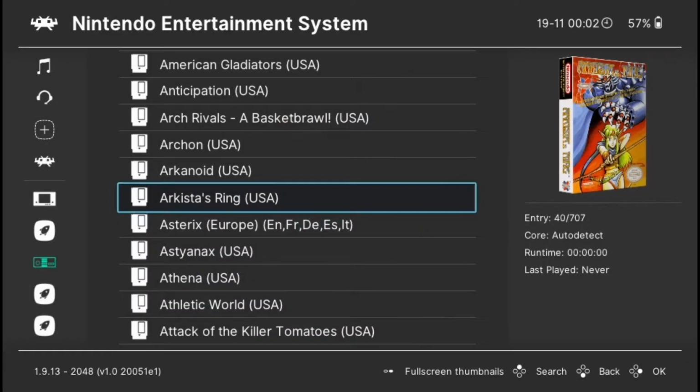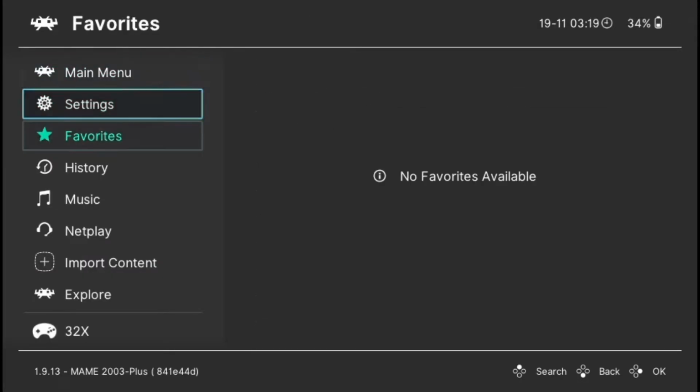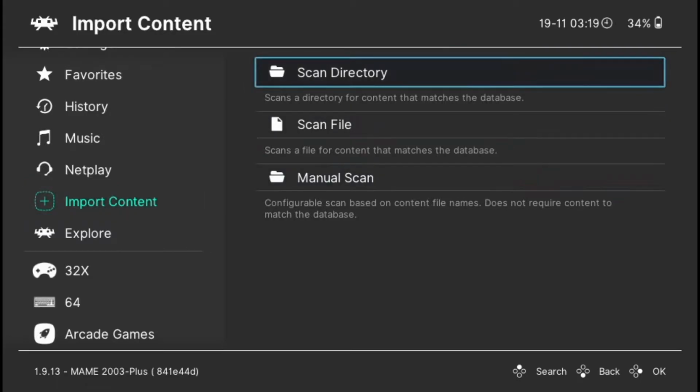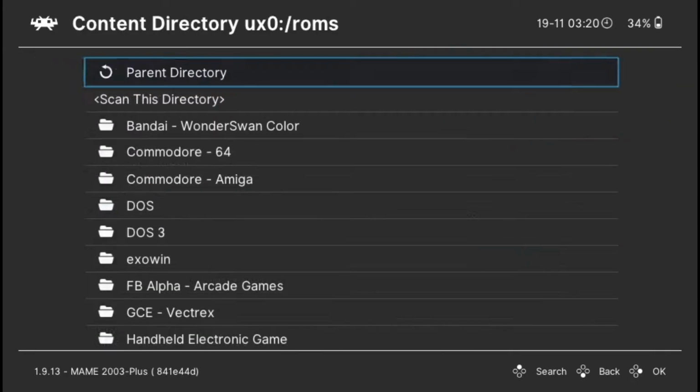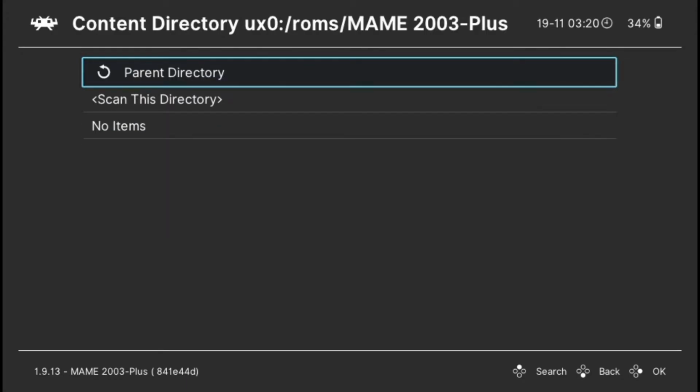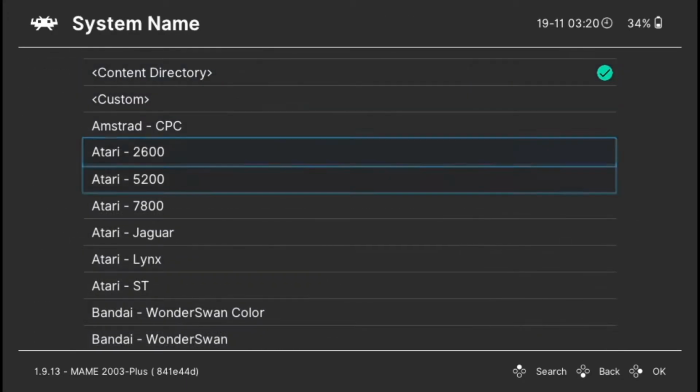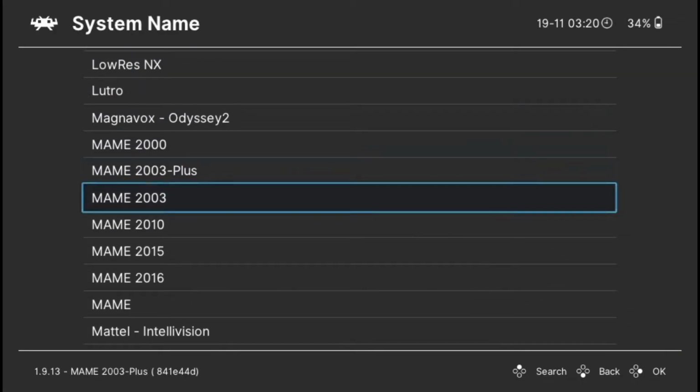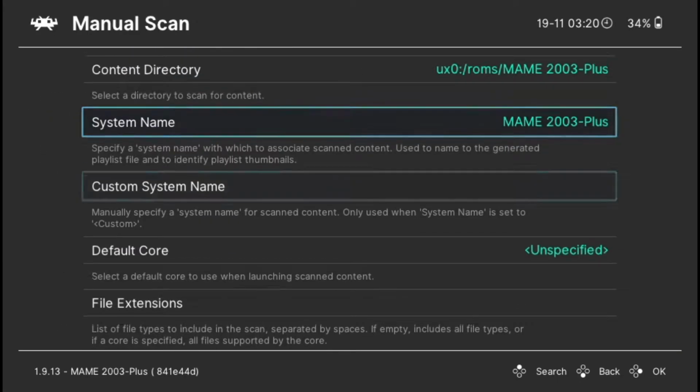Now I'll scan in some arcade ROMs using a metadata file. In this case, it'll be MAME 2003+, so I'll browse to the ROM directory and select it. I'm going to manually specify the system name here, even though it isn't necessary because of the name of the ROM directory. The playlist created by the scanner here is going to be named according to the system name, so it'll generate a playlist named MAME 2003-plus.lpl in the playlist directory.